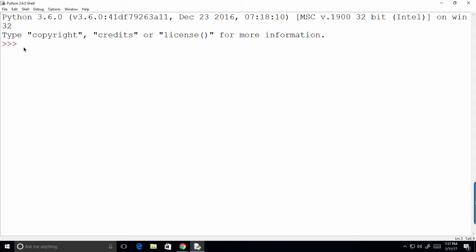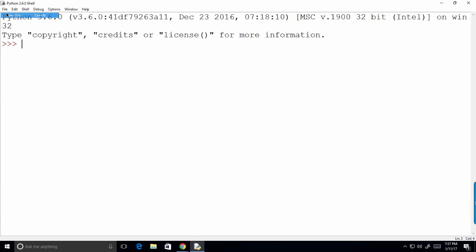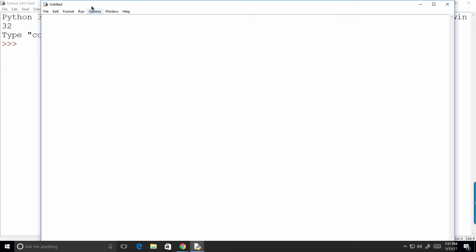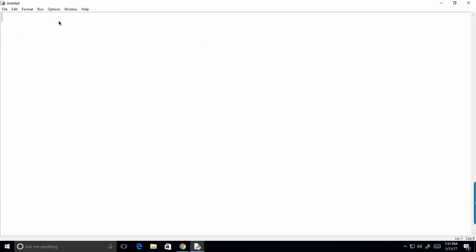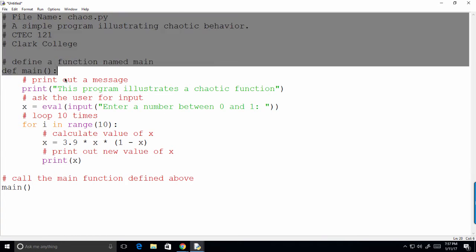We are going to open up a new window, right? So we're going to click on File up here in the upper left, File, New File. And it gives us a blank area to create some Python code. So if you remember, I copied that chaos.py code, and I'm going to paste it in here. Okay? I pasted it in, and as you can tell, here is the program.